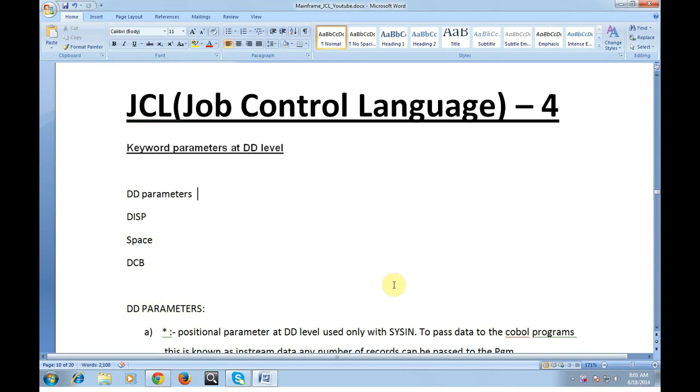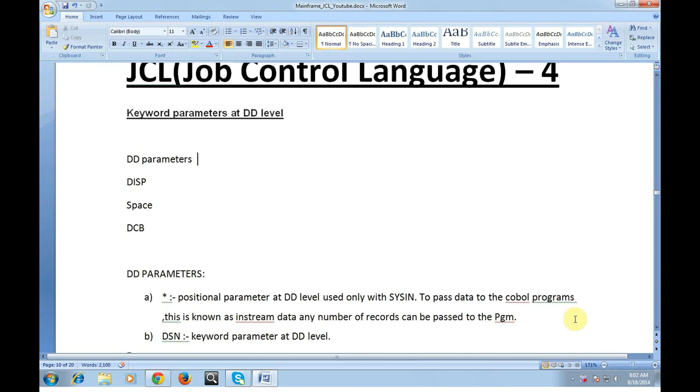Today's video I would like to discuss the JCL, Job Control Language, session 4. In my last video I was discussing the keyword parameters at activity level and keyword parameters at job level. In this video we will discuss keyword parameters at DD level. What are the various keyword parameters we would be using at DD level?